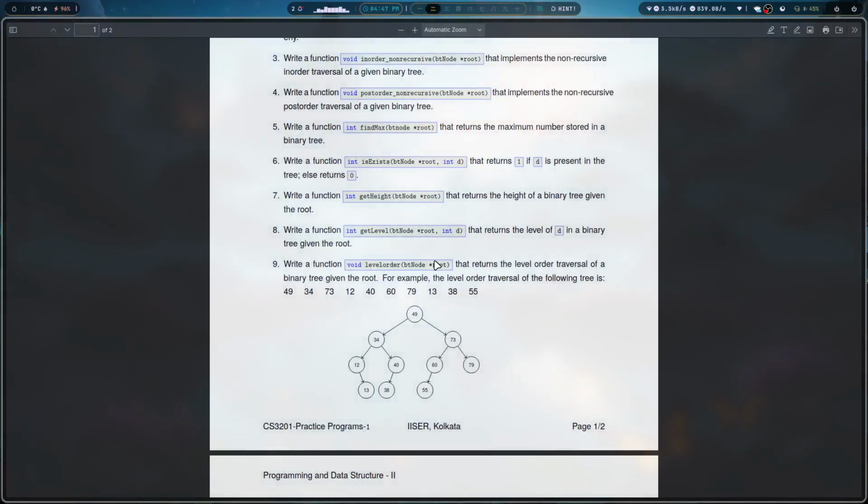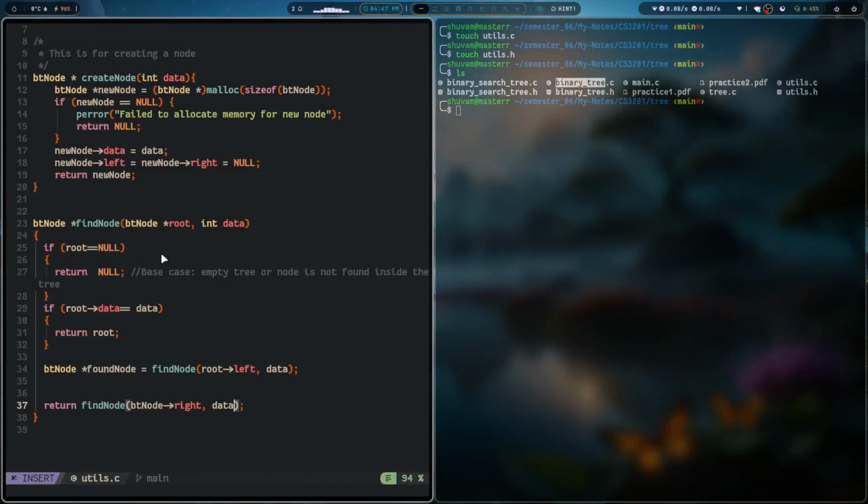But suppose what happens when it finds it? If the root itself is equal to data, that will be fine. But suppose the node is found in the subtree, it needs to return that as well. When it is not null, right? So when it is not null, it means the found node must not be null. So if found node is not null.